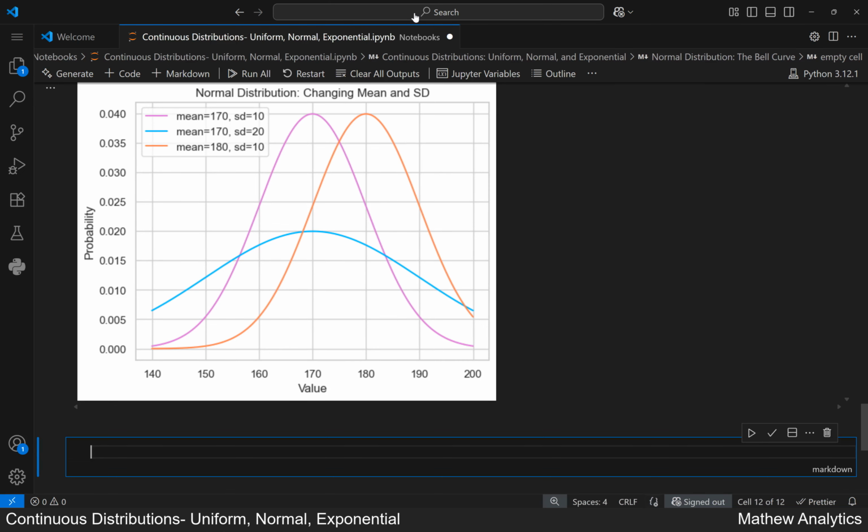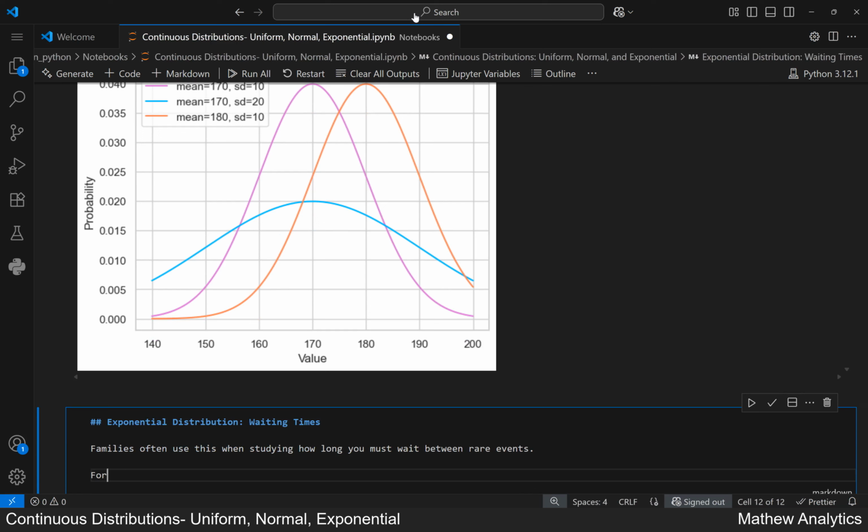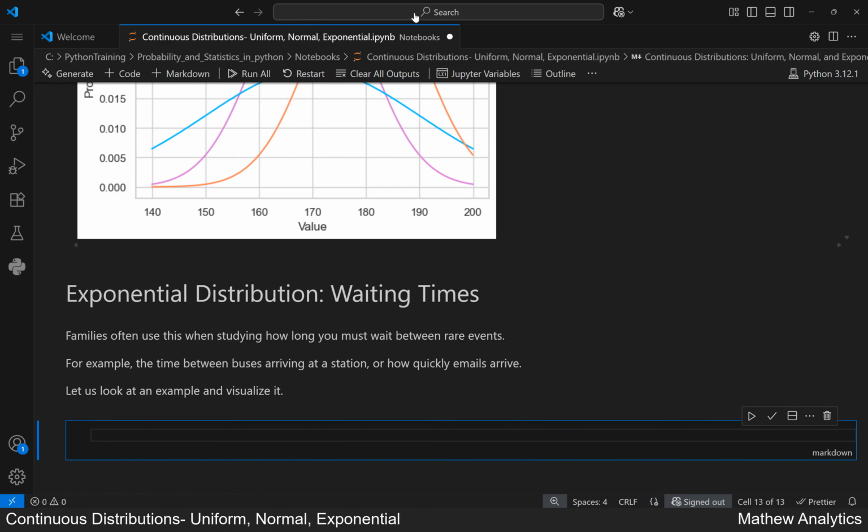Up next is the exponential distribution, often used for waiting time problems. Exponential distribution, waiting times. Families often use this when studying how long you must wait between rare events. For example, the time between buses arriving at a station, or how quickly emails arrive. Let us look at an example and visualize it. Running the cell now. Has this kind of randomness happened to you before?